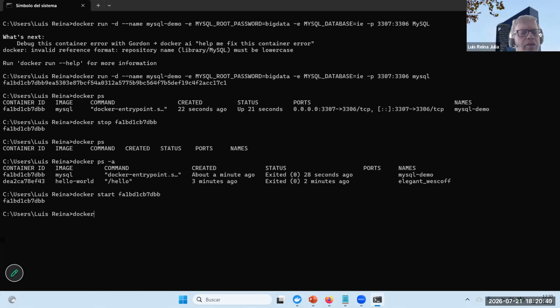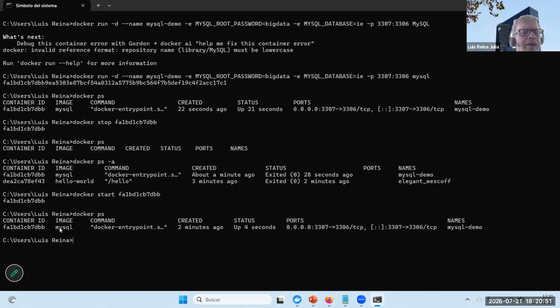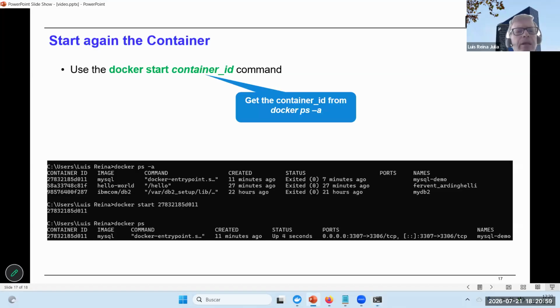So if I do docker ps, it's going to show me that I have my MySQL demo container running, and it points to my MySQL image. So now I have docker ps running.